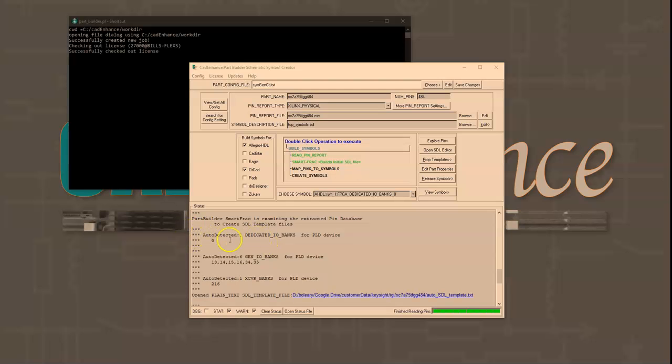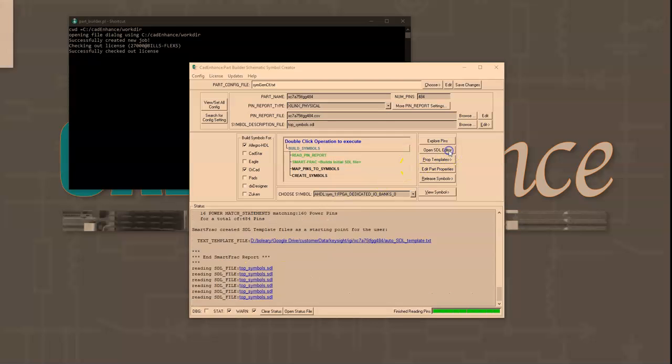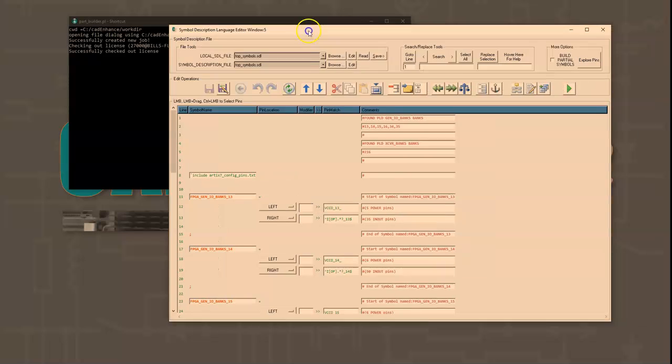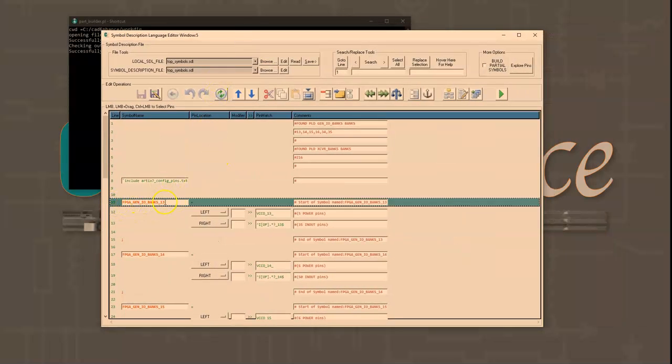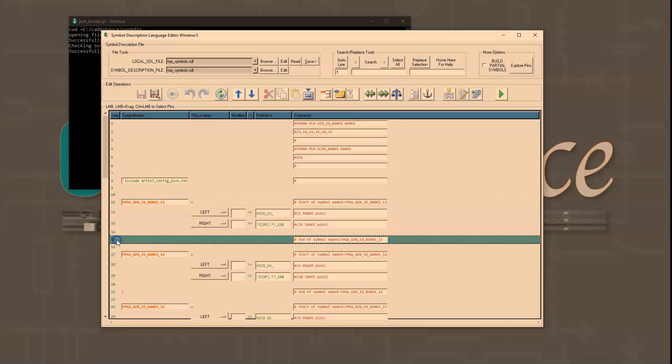So now that we know what SmartFrac found for us, it found the dedicated I/O banks, the 6 generic I/O banks, and the transceiver banks. Let's open the SDL Editor to see how it broke them up into banks for us. And we can see here we have FPGA generic I/O banks 13, and here's the end of that symbol. So here's the start of symbol and end of symbol.